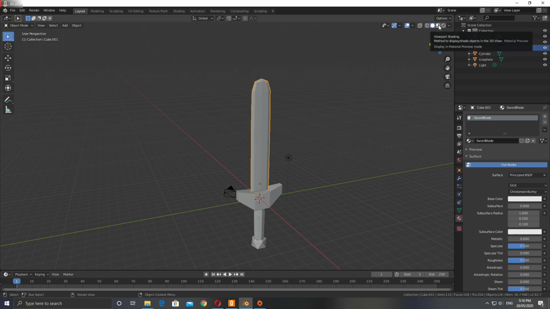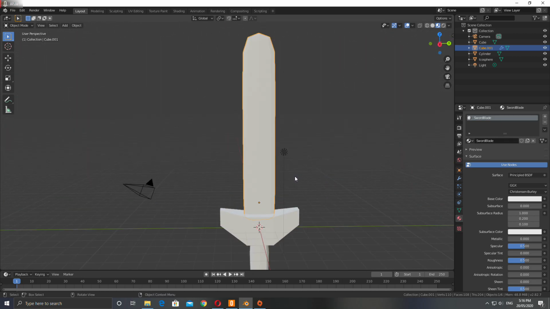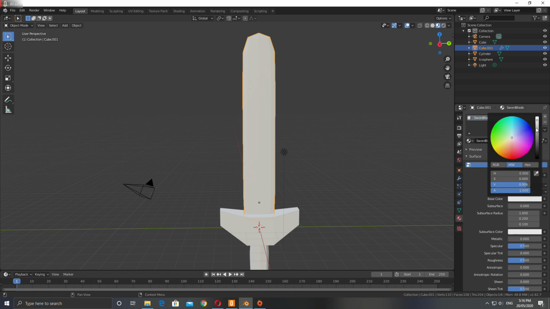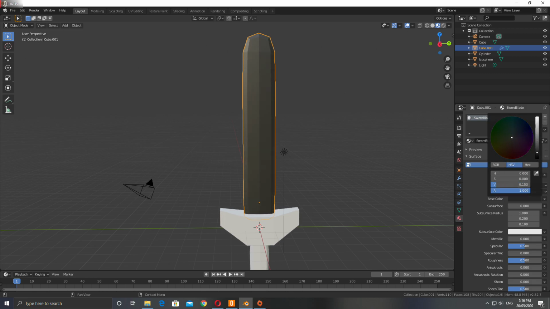But we're going to need to switch over to material viewport shading up here. You can hit Z and switch to material preview, and that will give you a preview of your materials. Currently it's just set to white. Now you can change the base color of this. I'm going to make the sword blade a lot darker, and I'm also going to make it very metallic, not too metallic, and highly specular.